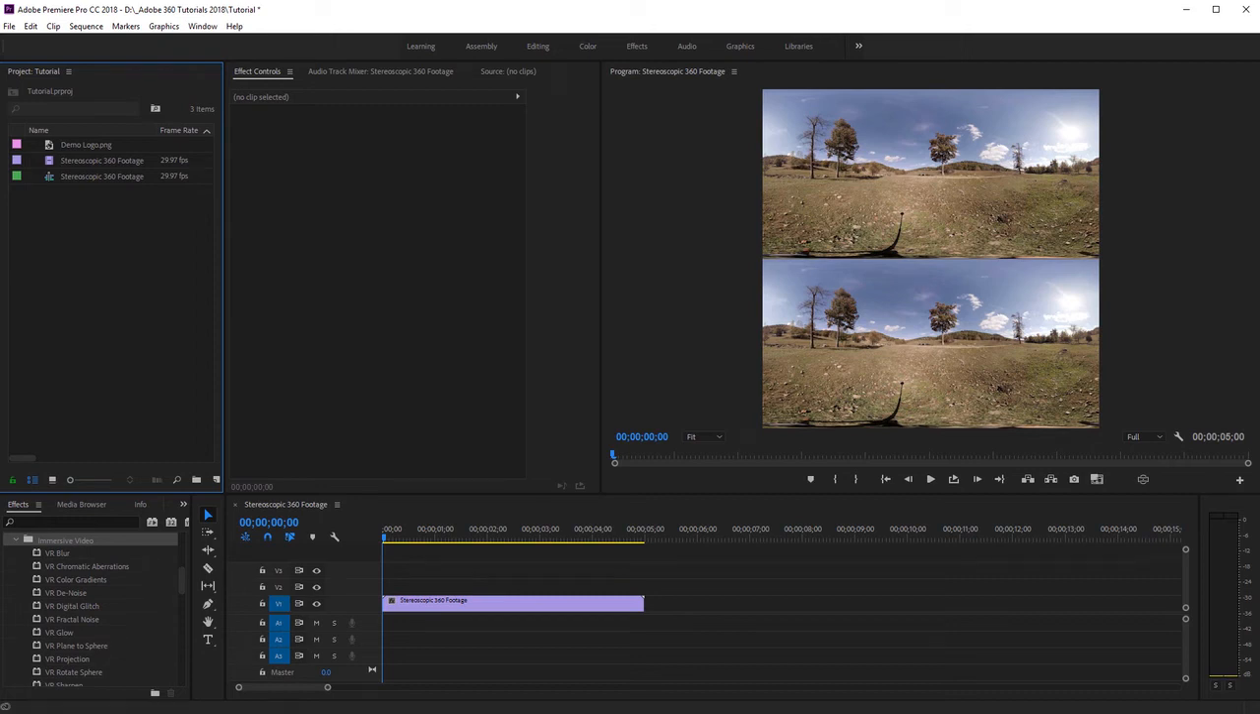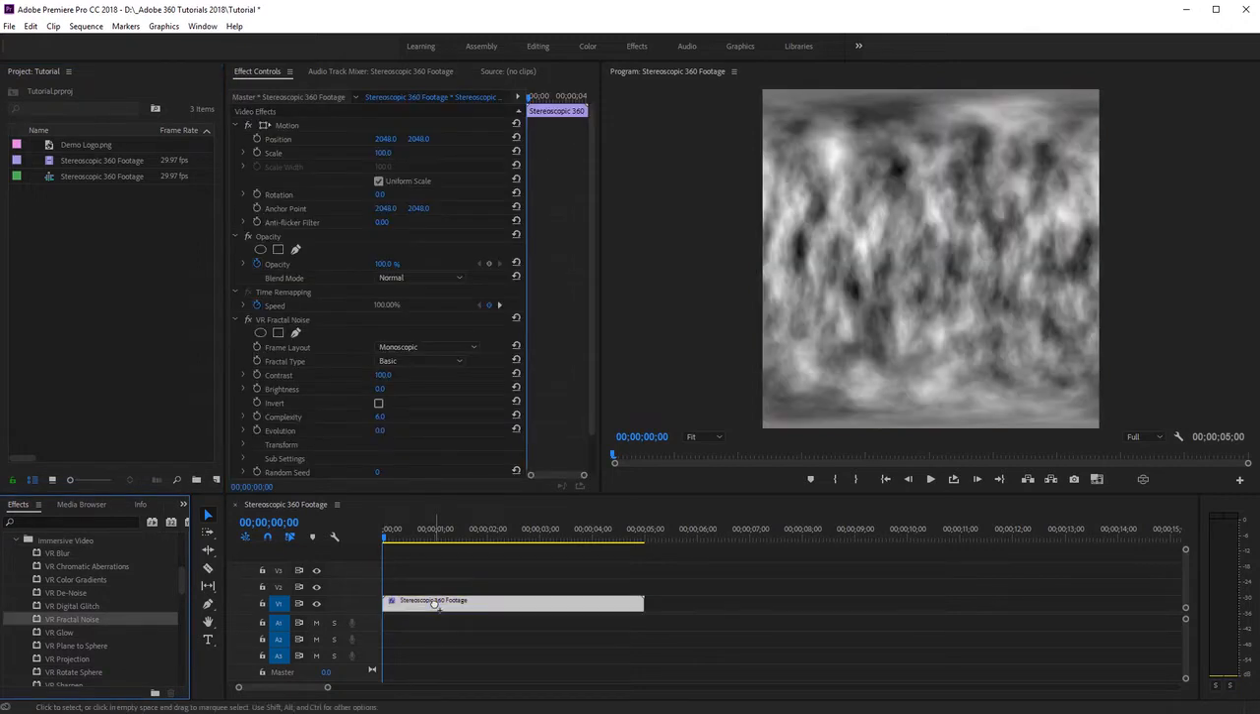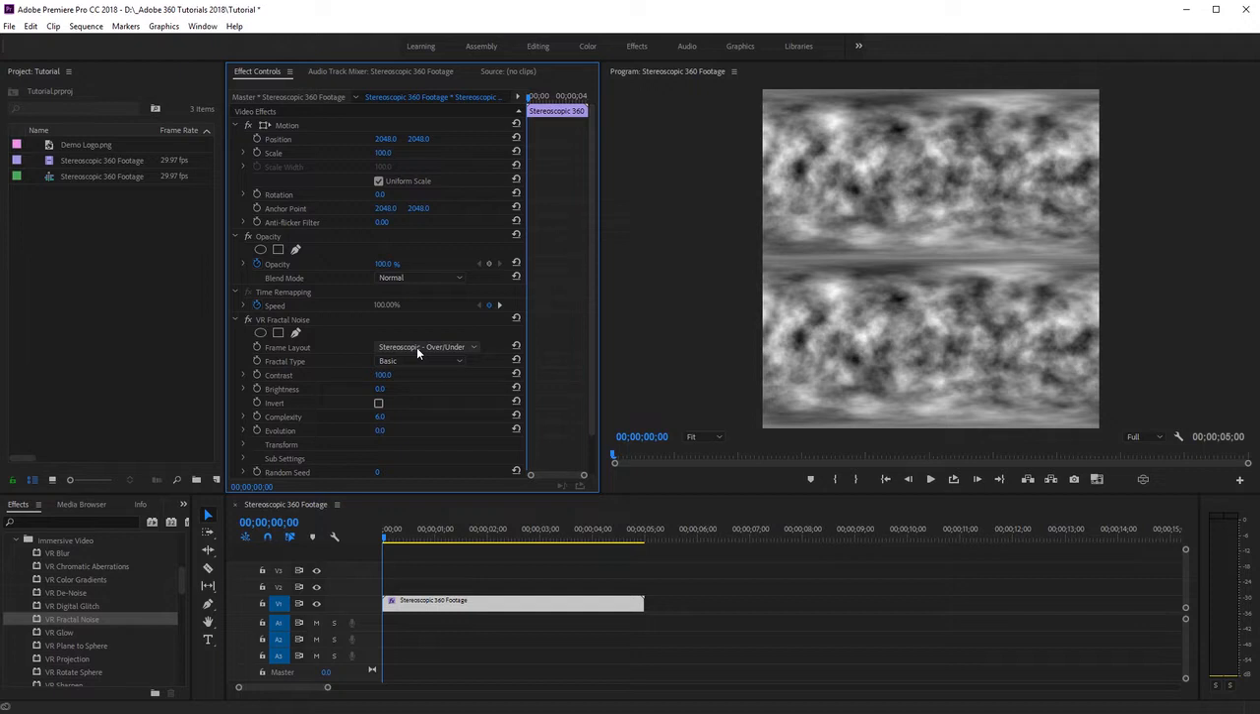We can use the same VR effects used for monoscopic footage on stereoscopic over-under footage. In Premiere Pro, apply a VR effect to your stereoscopic 360 footage. Then navigate to the effects controls for that clip and change the frame layout from monoscopic to stereoscopic over-under. You can then adjust settings and see the changes reflected on the over-under views.